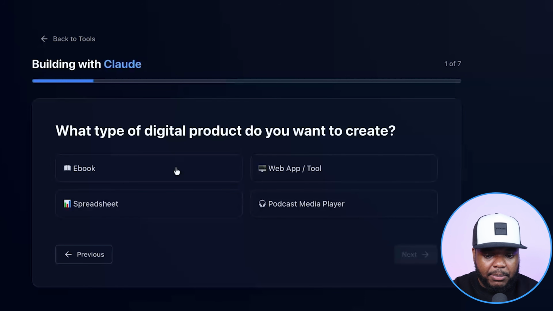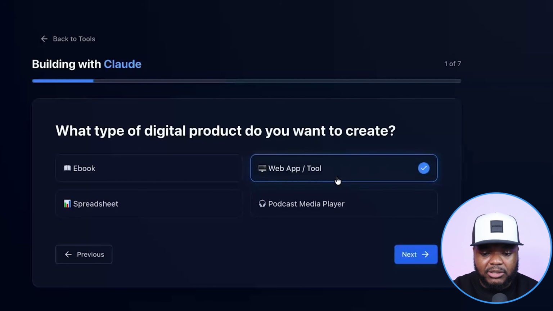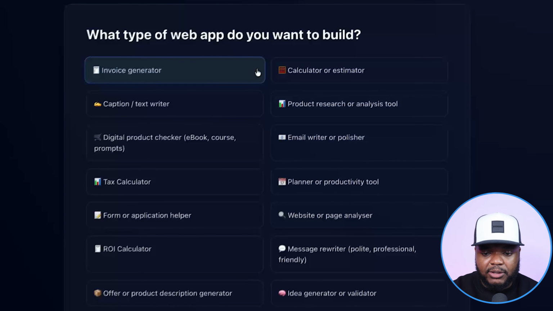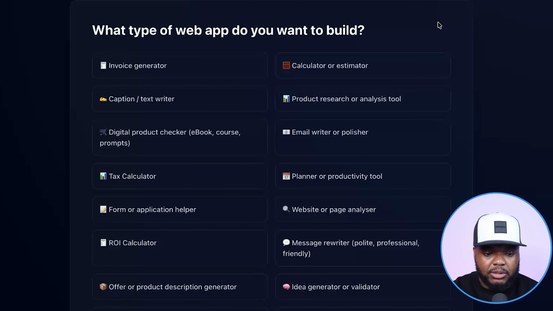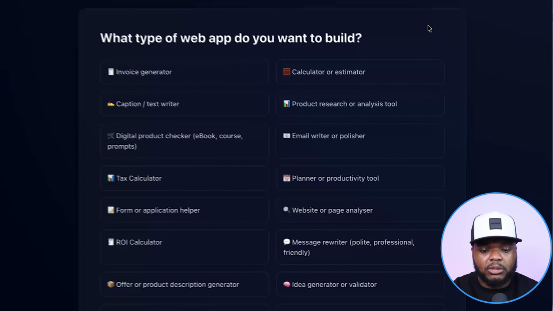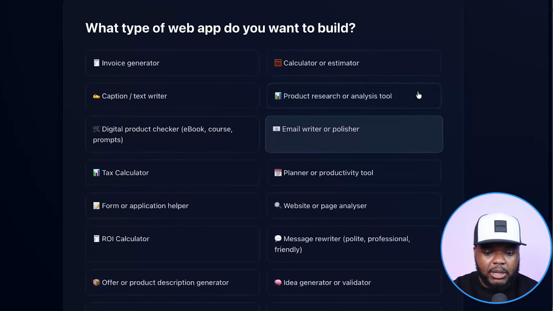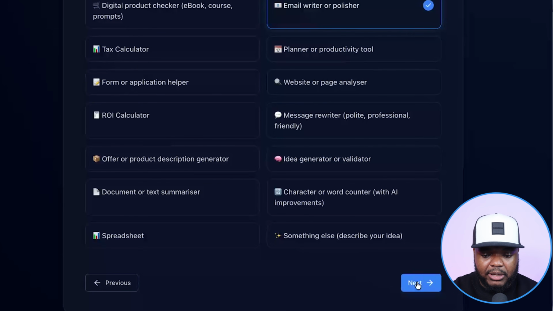It's going to ask you what type of digital product are you making. We're going to go with a web app / tool. And it's going to take you through a series of different questions. As you can see, there's 7 questions. The majority of you that have watched this channel before already know exactly how this works. So I'm going to go through it fairly quick. So I'm going to select that I want to build an email writer. I'm just going to go with that and then click on next.